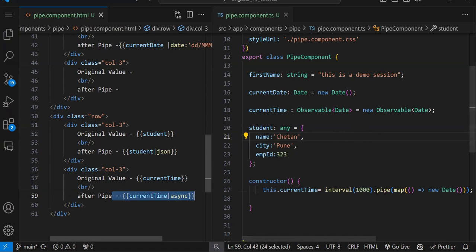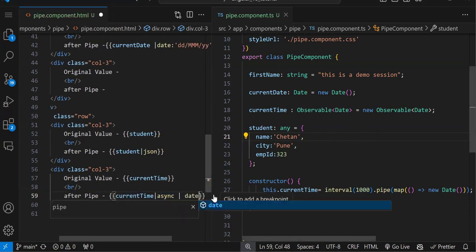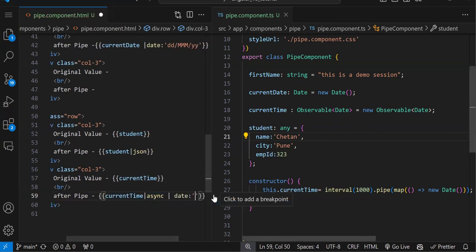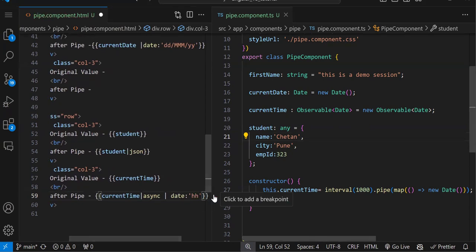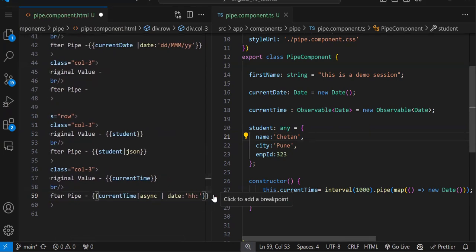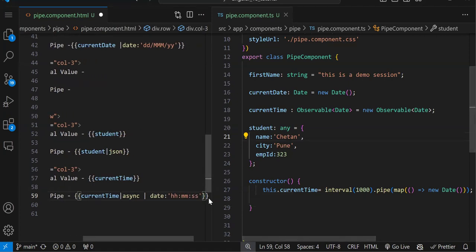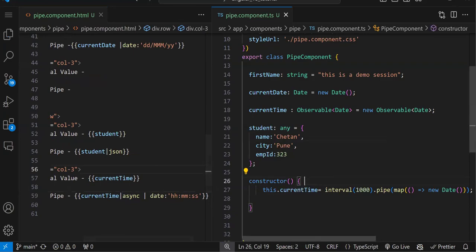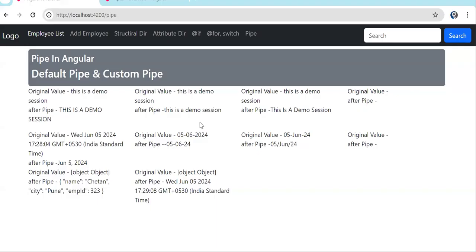Now here you can see we have got the complete pipe. Now one more topic, like we can add another pipe also. Date colon, I'm adding HH. I want to display just the time. So HH, hour, minute, second. Let's say if we are able to show the time only. Yeah, so here you can see only time is visible.